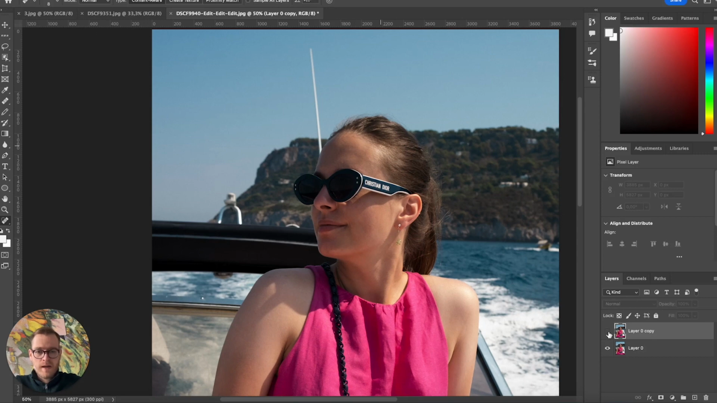So let's have a look at the final result, which I have already done. So this is it, before and after. And now let's go ahead and see how you can do it as well.